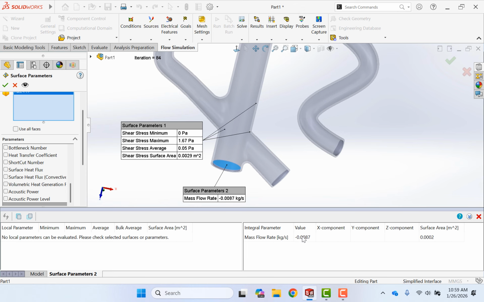And it tells us the mass flow rate. And it gives us a value of negative 0.0087. It's the flow rate coming out. It just happens to be because the normal vector is pointed in. If you remember when we made it, that face was pointed in, so it's negative. Okay, so that gives us the mass flow rate of that.